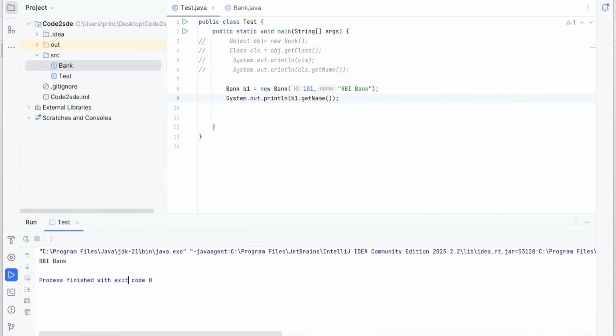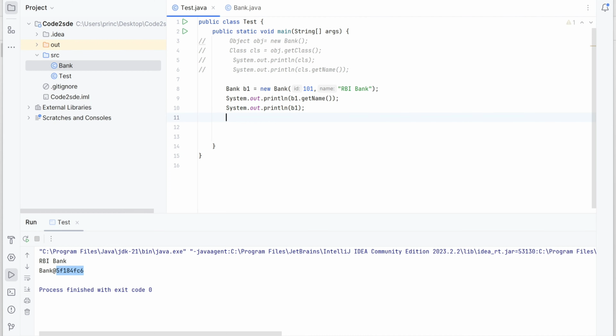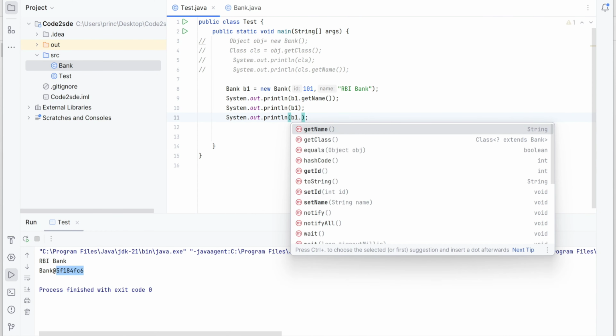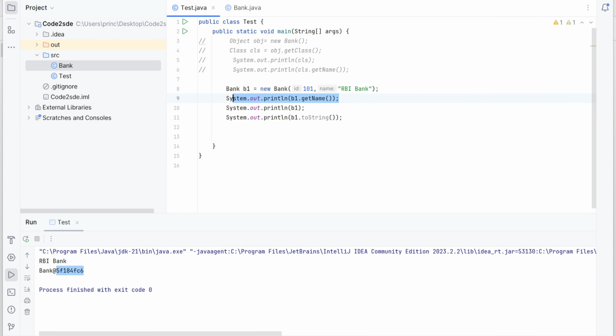Yeah, it's RBI Bank. But what if we just print v1, that is the reference variable? It is giving me some output as Bank at the rate and some hexadecimal value. Let's run one more thing, that is v1.toString method. I'll comment this part. So now let's run this. You'll see both outputs are the same. When we were printing the reference variable or calling the toString method of Object class, both are the same.